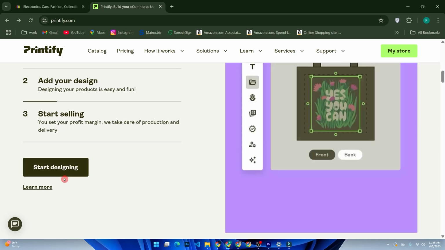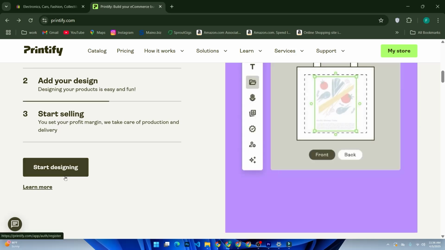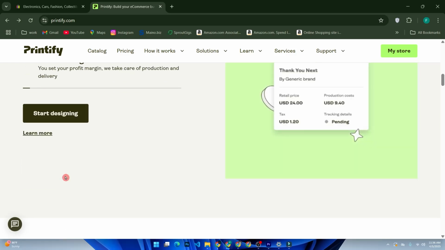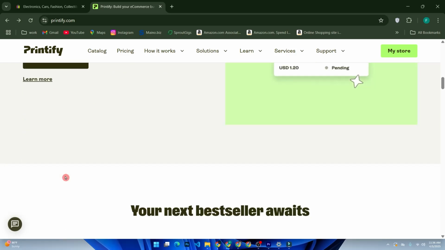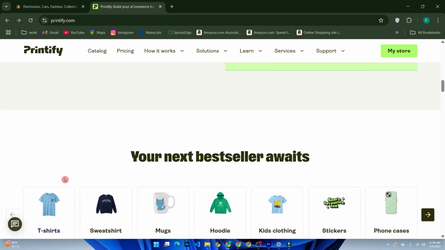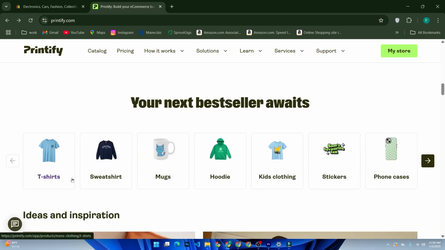When someone places an order on eBay, your POD partner gets the order. They print and ship it. Tracking info is sent automatically to eBay and the customer. You get paid. Focus on trending niches like funny quotes, hobbies, professions.